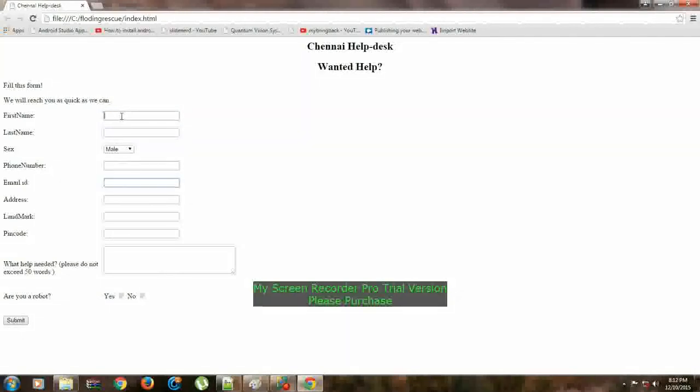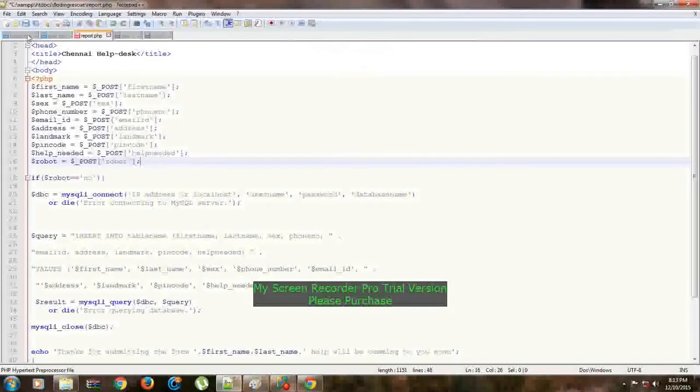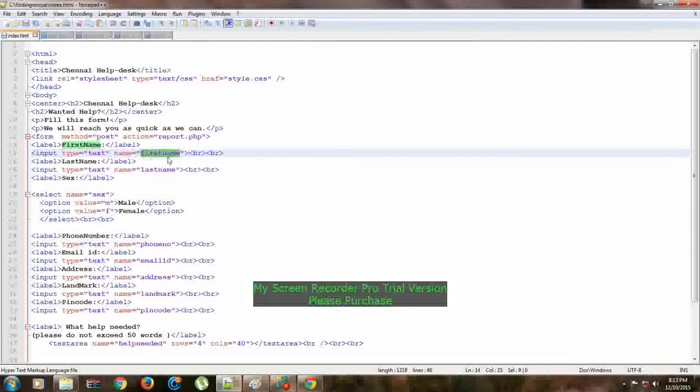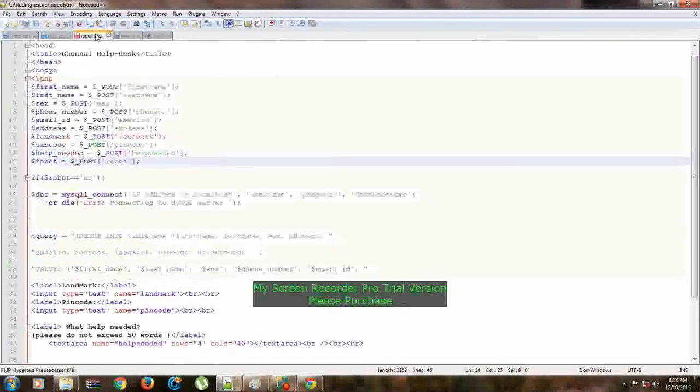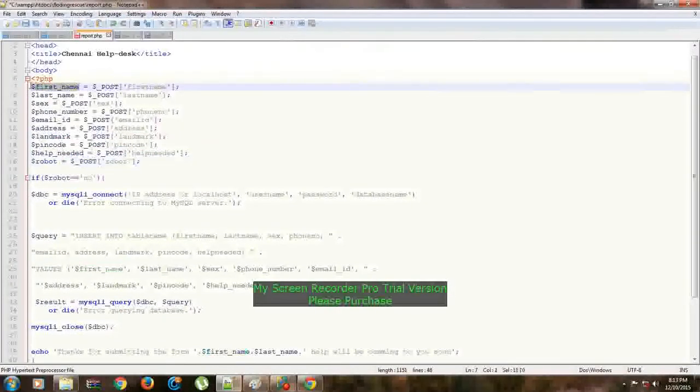So if he enters something here, like 0 or something, this data under the name of first name, right? So this data will be stored in this variable.